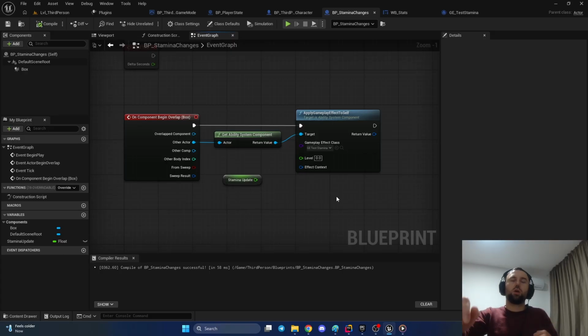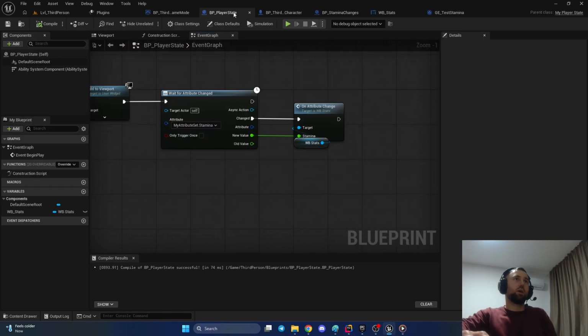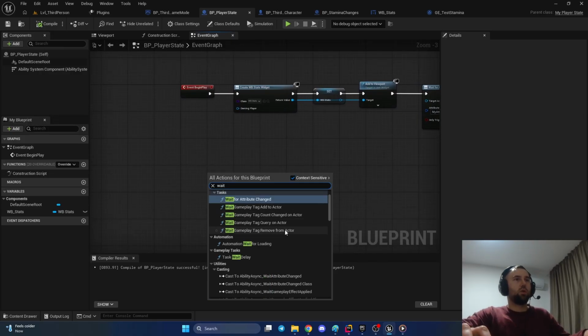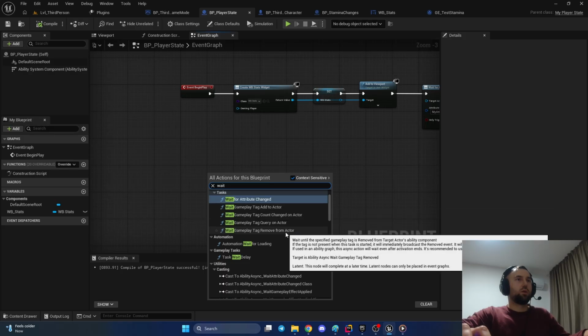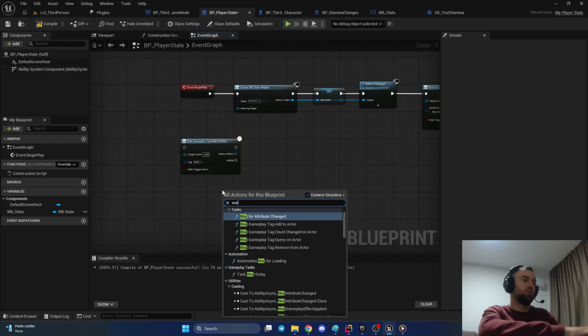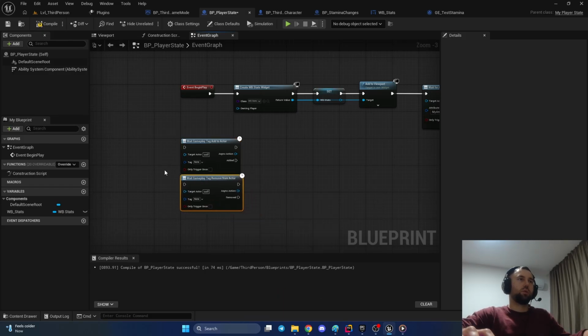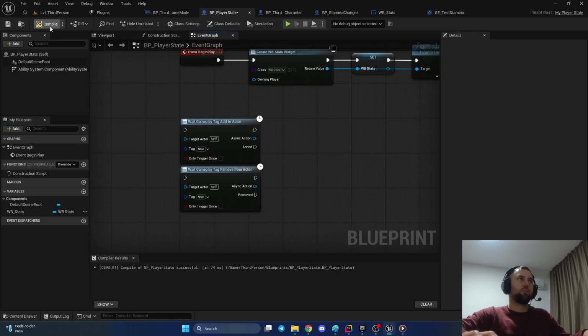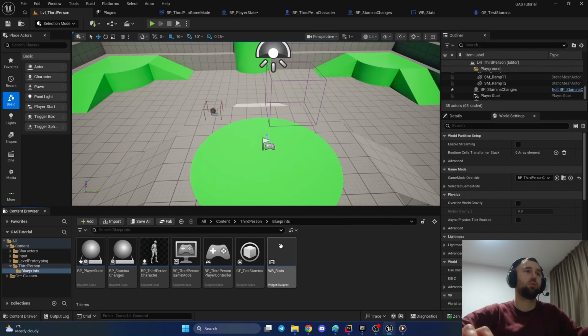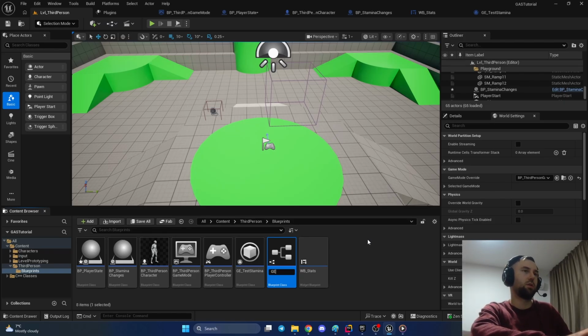We can listen also to these tags, for example, from player state. We can also wait on gameplay tag removed, or when we added the gameplay tag, or when the gameplay tag is being removed, we can listen to them. Let's create the basic gameplay state, and then we can listen to it and update our gameplay. We can create a new gameplay effect, or we can just copy the previous one and change the setup inside.